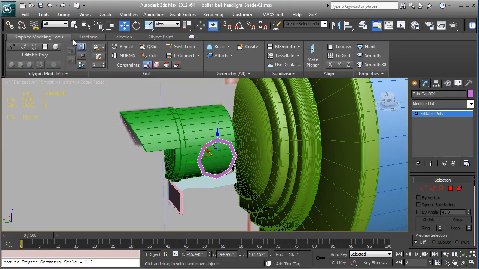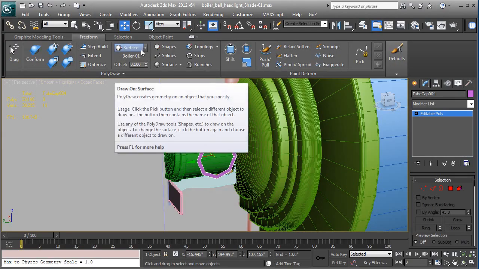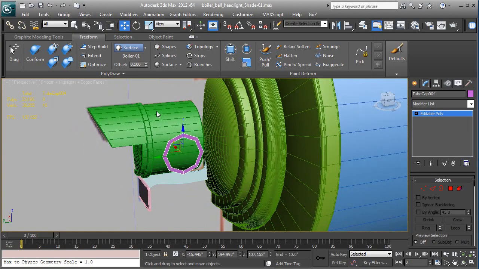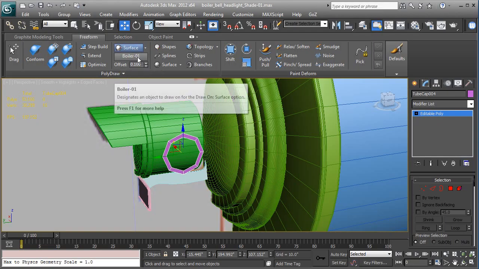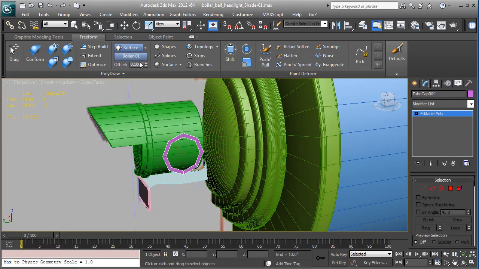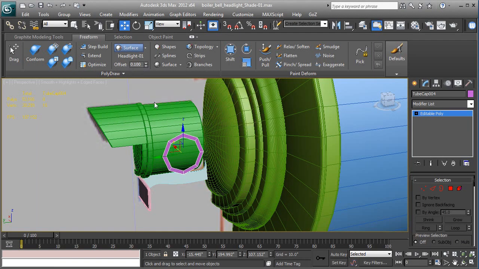And now we want to come over here to freeform. And you remember earlier we were doing some stuff where we projected or conformed to the boiler. Well, now we want to conform to the headlight. So from this drop-down list, if it's not already selected, you want to draw on surface. And where it says boiler, it would either say pick or the previous object you're using. We click on that button. And let's just click. And there you see headlight 01. We have the same offset value from earlier, which worked well, so we'll keep that. No sense in making extra work.